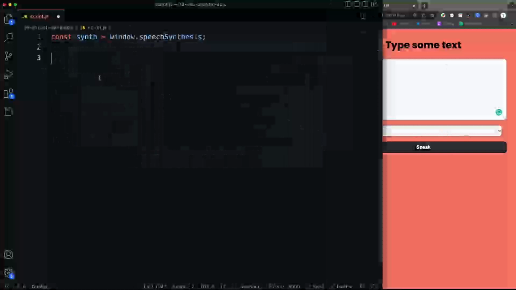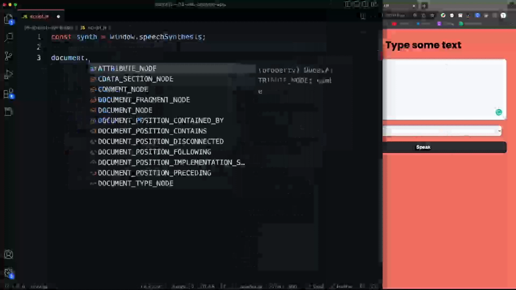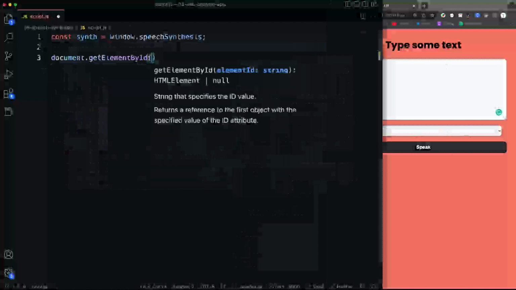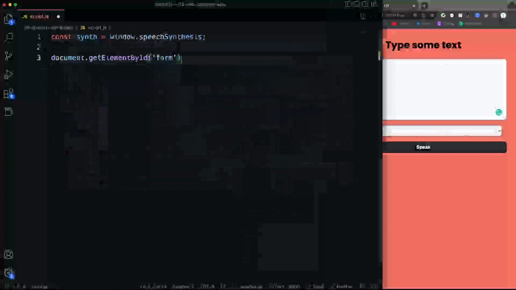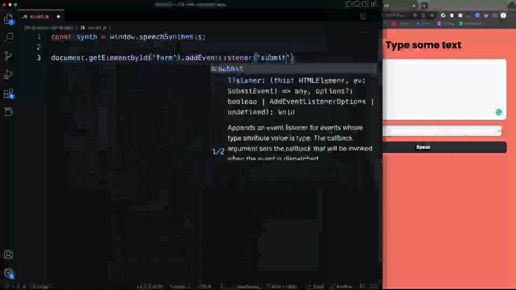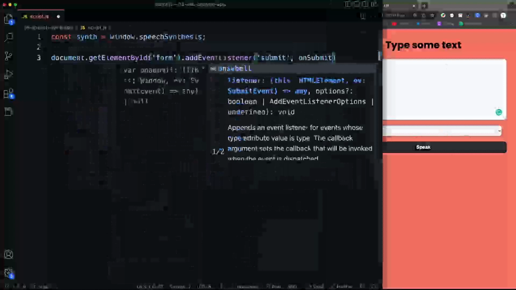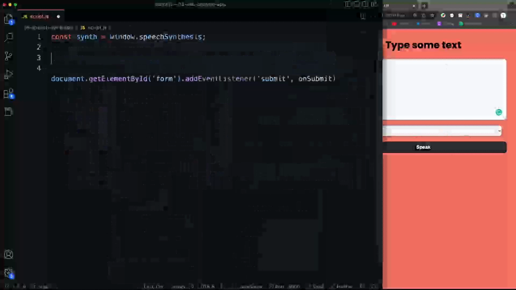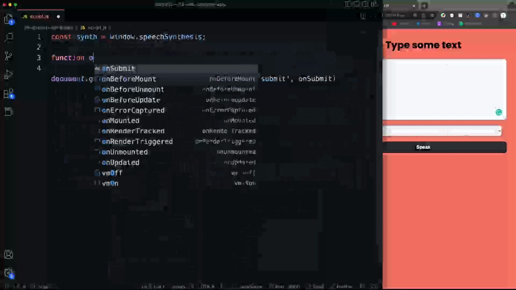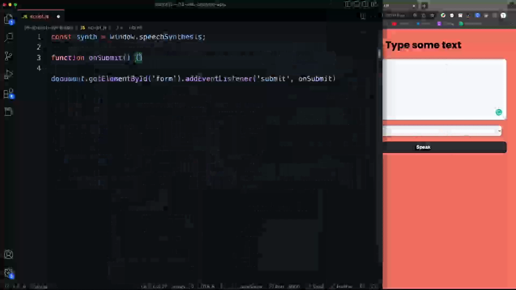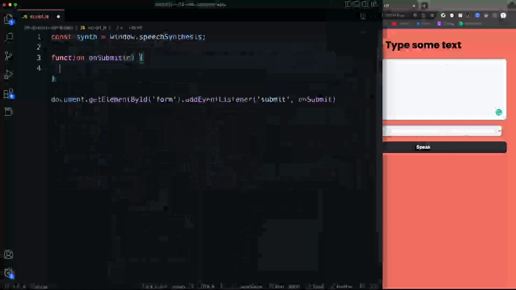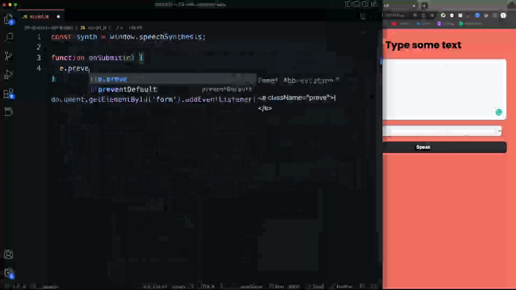So let's have an event. We'll say document.getElementById, and we want to get the form. And then we're going to have an event listener for a submit, and then we'll call a function called onSubmit. Okay, and then we'll come up here. Let's say function onSubmit. We're going to pass in our event object and then just call e.preventDefault.